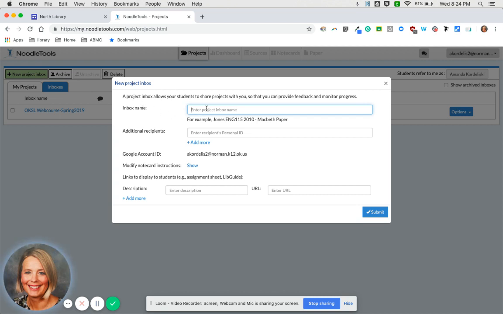So something that is unique to NoodleTools with our school code is that another teacher can't have the same inbox name that you do. So what I recommend is using your last name, or if you share a last name with another person in the building, then your last name and which English class or which class it is and which hour it is. So I am going to give my inbox a title.